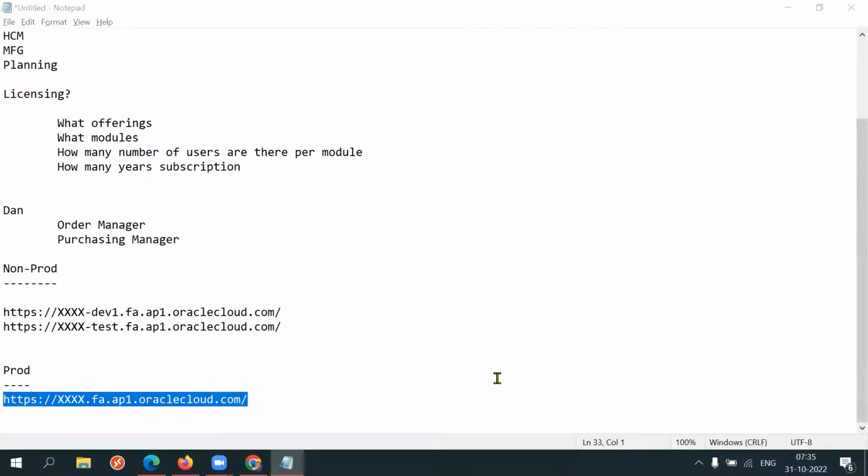Sir, I have a small question. How is this URL formatting done here, like Day1 and FA? I'll explain, sir. How the format is structured, I'll explain. That is my next point.